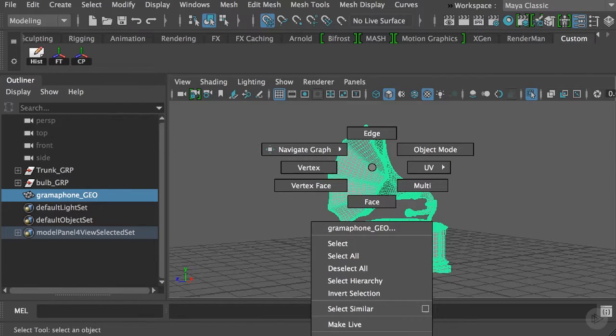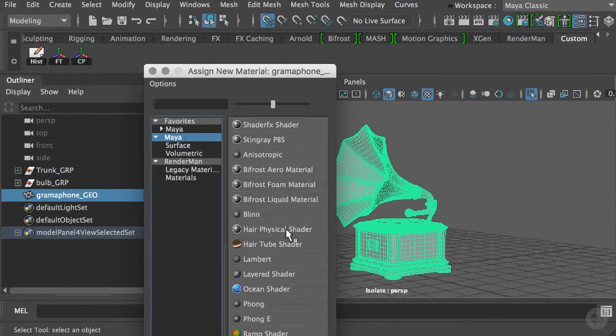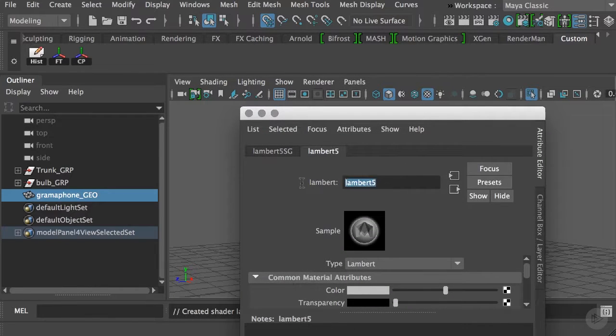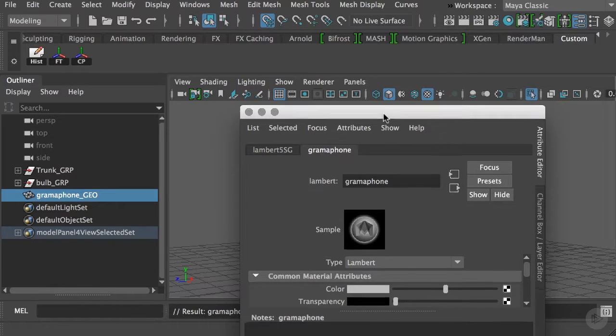So I will go and assign new material. I will bring in a lumber material. So this will apply a new lumber. And I will apply the same name: gramophone. And that's it. No other word on top of that.